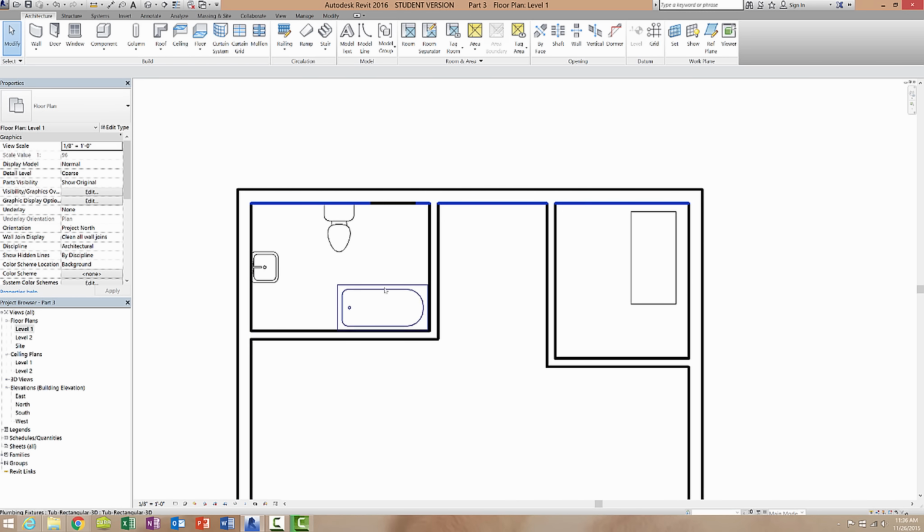Okay, so we've placed some components down. Go ahead, check out the other components, see what else there is. In the next video, we're going to talk more about plumbing and how to properly devise a plumbing plan for our house. I'll see you then.